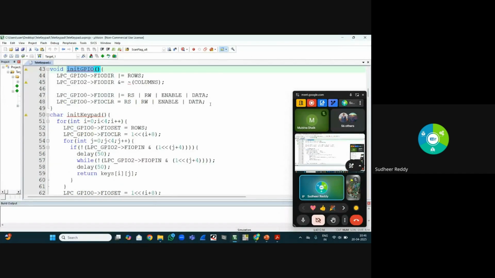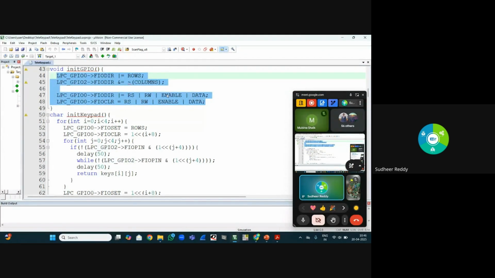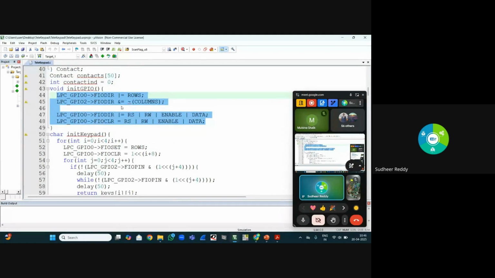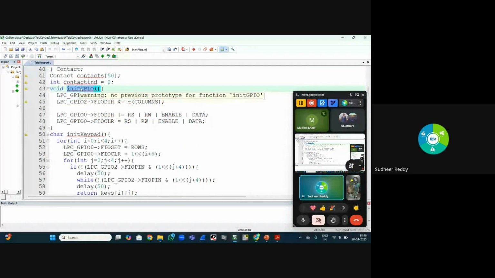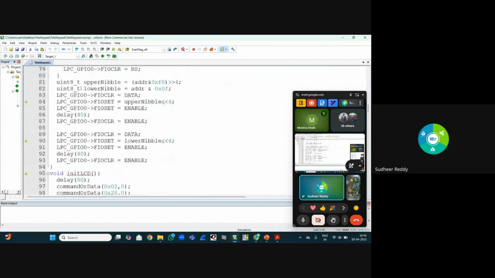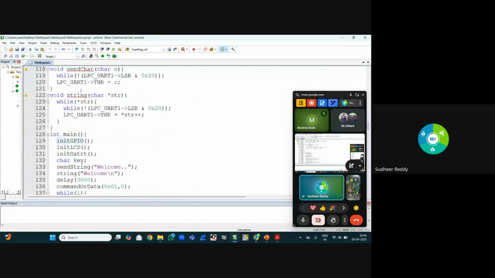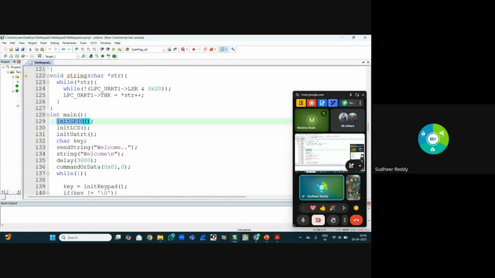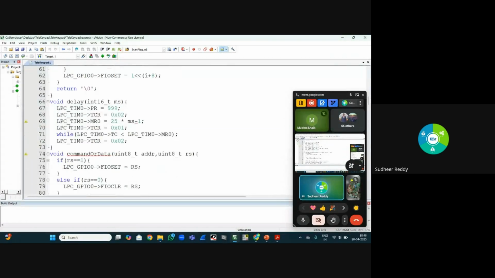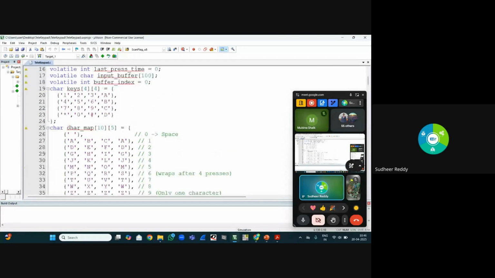We write rows, columns, enable, this stuff, the entire stuff will be included in the initialize GPIO. This is the function declaration. So this function we are calling in the int main. Okay. Similarly initializing LCD. This is also a function call here. We have a function definition somewhere.